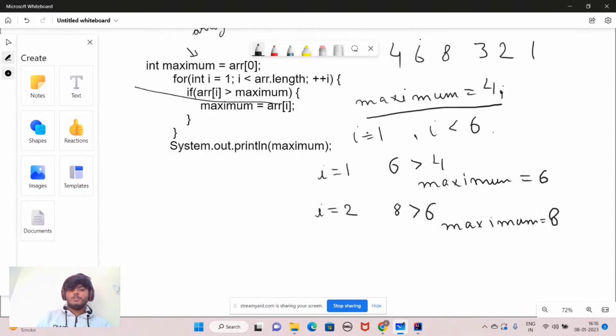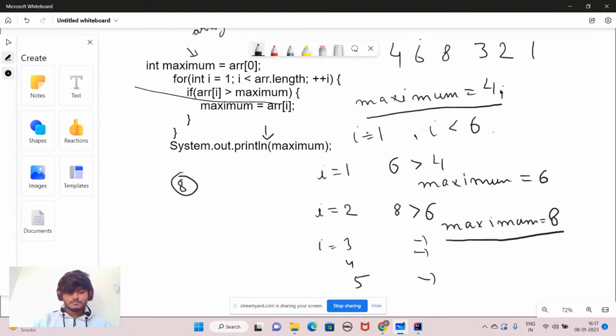right? Now for the rest of the other elements, I equal to 3, 4, and 5, is my array I greater than maximum? No, right? So nothing will happen. So my maximum after my for loop is executed is 8, right? So I will print 8, right? Is this thing clear, guys?